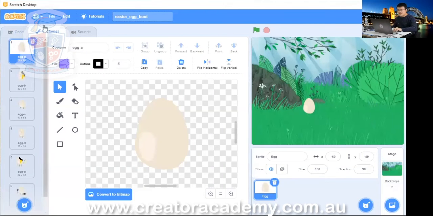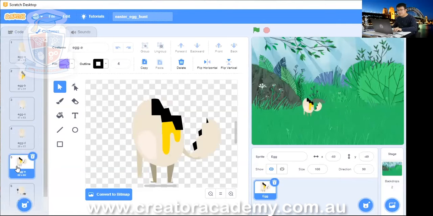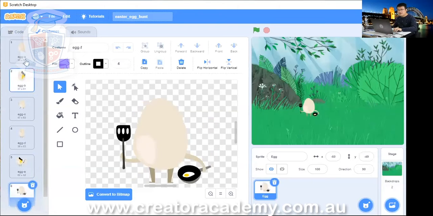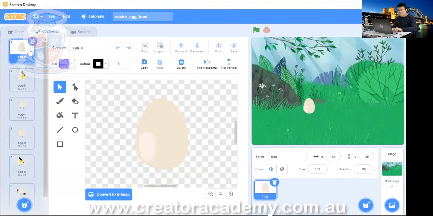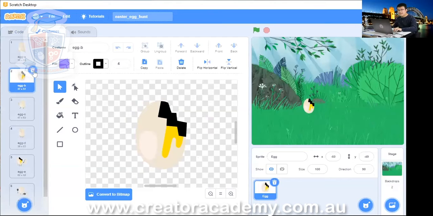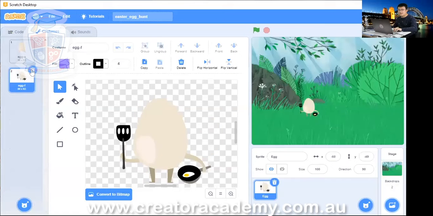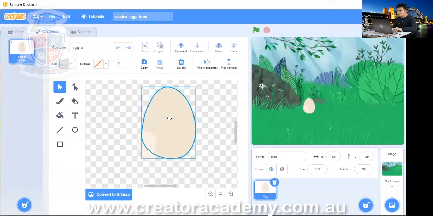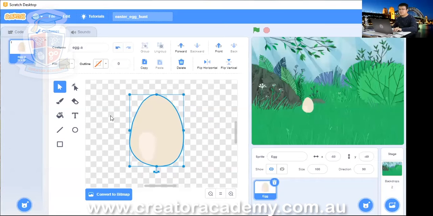We hit costumes on the top left side here, and then you'll see that this egg already has a bunch of costumes. So this is 1, 2, 3, 4, 5, and 6. The one that we want is 1, okay? So we keep that there. But now, everything else we don't need. So we hit this rubbish bin to delete them, okay? So I want you to delete everything except for costume 1, okay? Delete, delete, delete, delete, delete. So now we just have a plain old egg, all right?